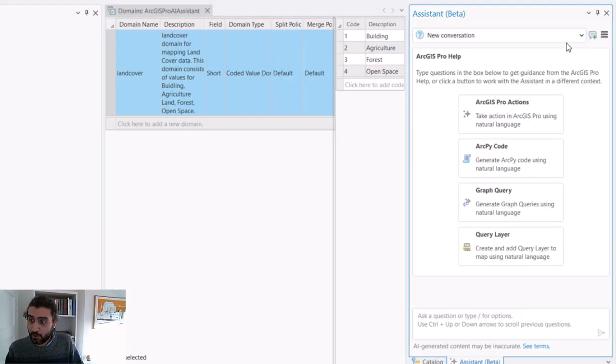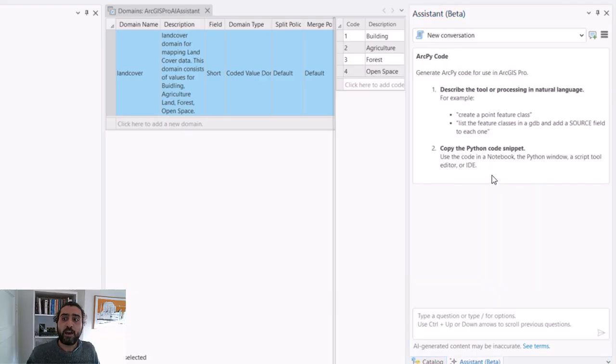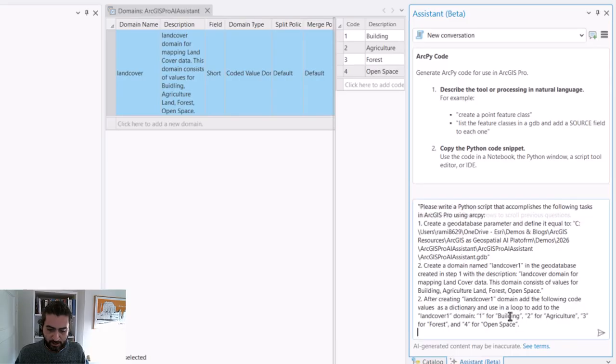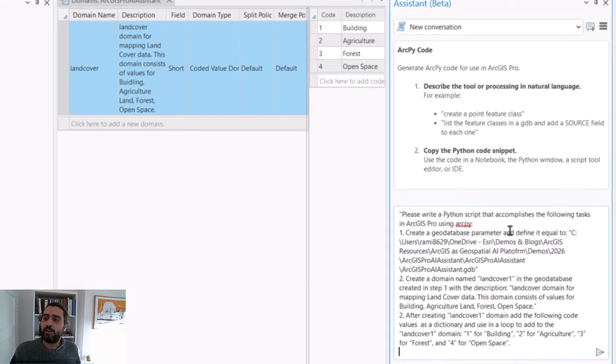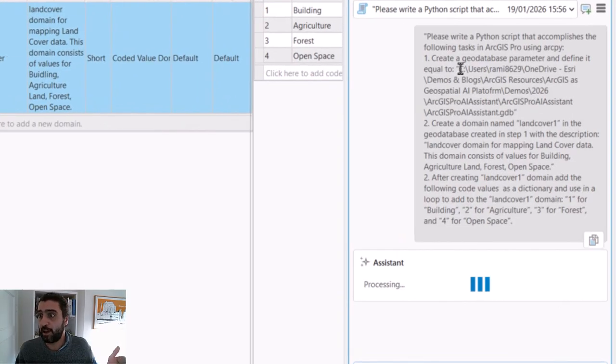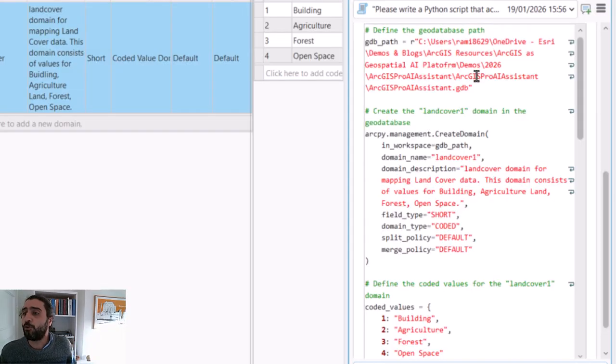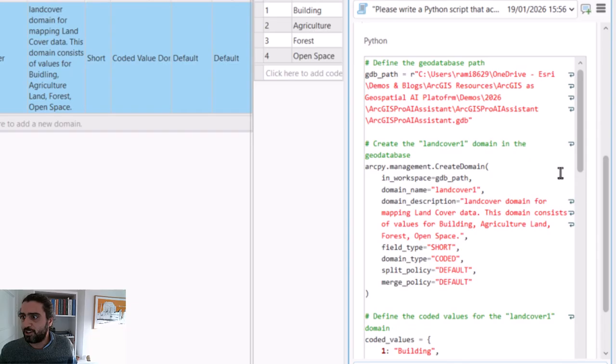What I want to do at this point is go back to the assistant, as you've seen, and click on ArcPy code down here. Now in ArcPy code, I'm also going to copy this prompt and paste it there, and we'll go through it. So I asked it to create a Python script using ArcGIS Pro to create a geodatabase parameter. I don't want to repeat that, and it's sitting in my folder. It already generated as I'm explaining.